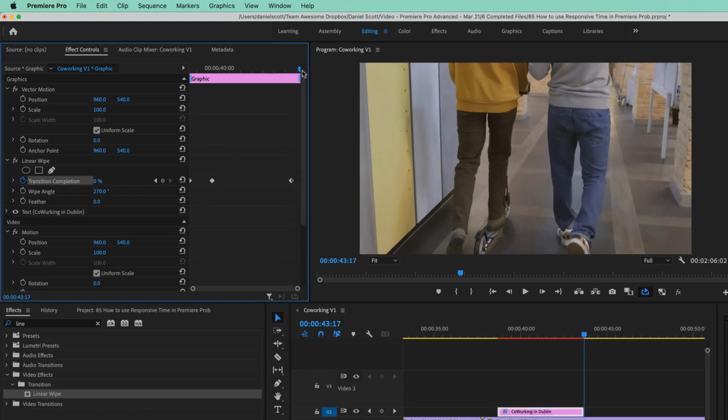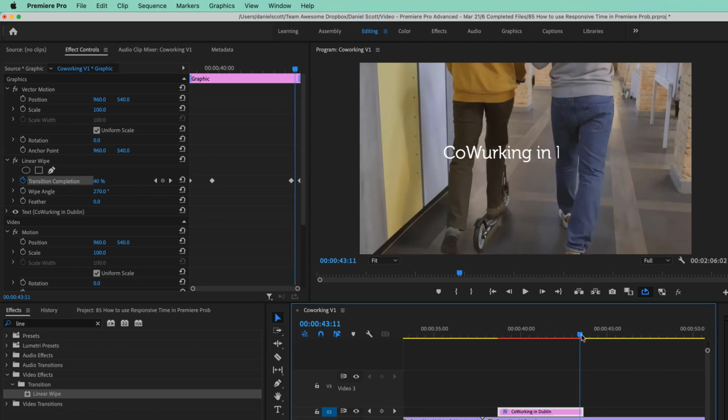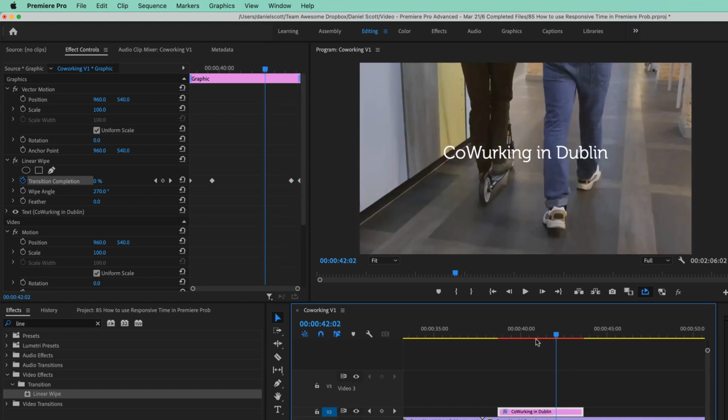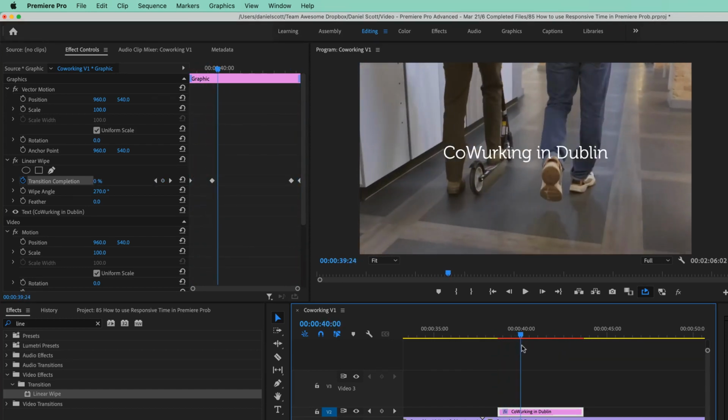And then the last one, right at the end, I'm going to get it to go to 100. Okay, so let's have a little look. So it gets to the end bit and just wipes off back the same way it came. So we've got our basic structure. Maybe play with the timing there.